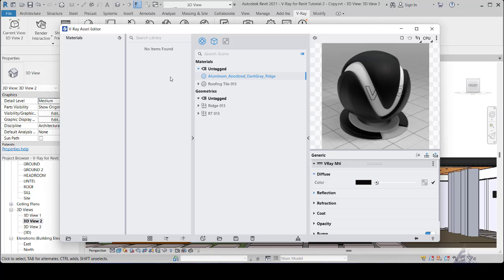So if you first installed V-Ray 5, you download the materials, you click on download here. I think the material is 3.36 gig. If you download it, then the materials will appear here.